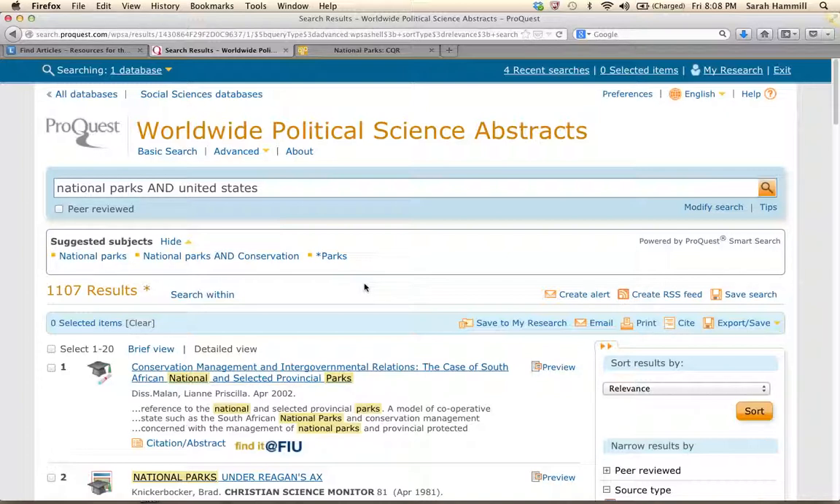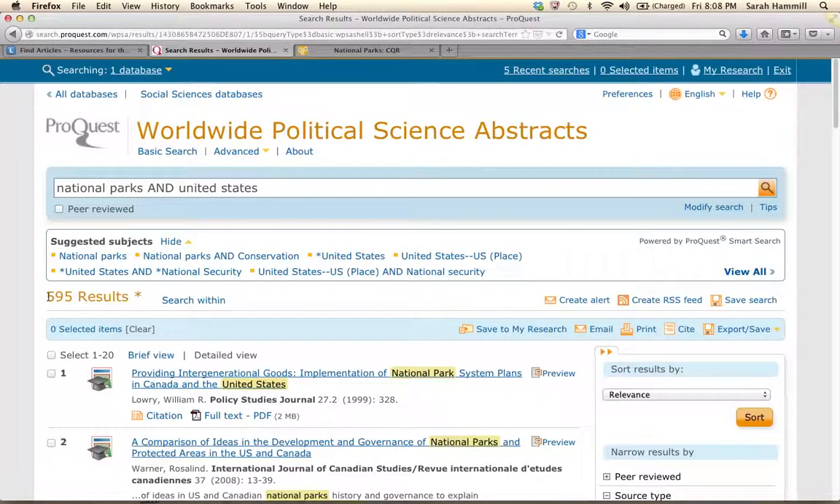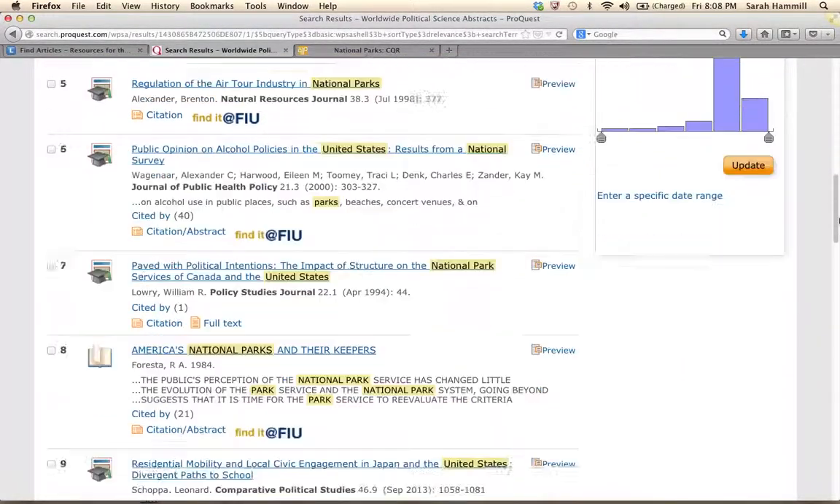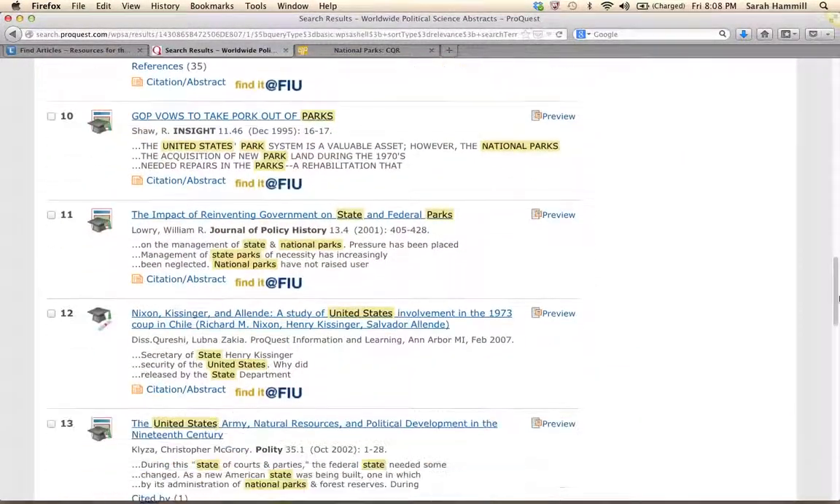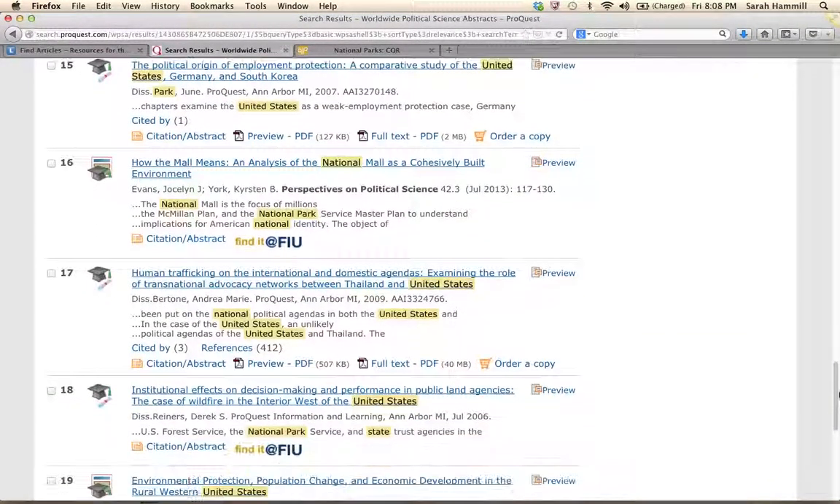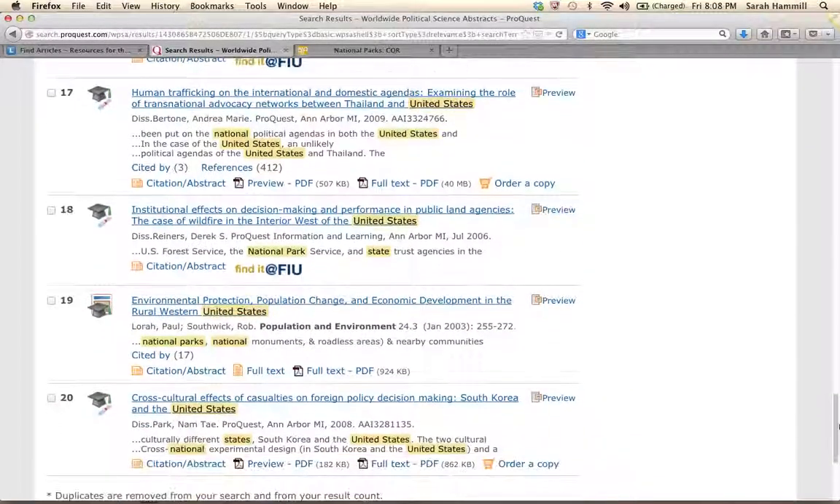So AND narrows your search, and as you probably can guess, OR broadens your search. If you're not getting enough results, think of what other terms mean the same thing or have similar meaning and put an OR between the terms. Let's click Search again, and I get 595 results. Still quite a few. I can go through them and see if there's anything that looks good. What I recommend is going through the first 20 results to see if something looks good. And if not, then think about what other terms you can use that mean the same thing.